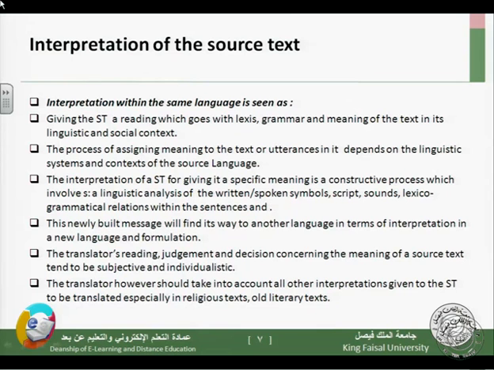Now, this process of assigning meaning to the text really depends on the linguistic system of the language you are using. In addition to that, you have to give the specific meanings in a constructive process which involves the linguistic analysis of what? Of the text, like symbols, scripts, sounds, and grammar, and so on and so forth. This newly built message of your interpretation then finds its way to a new stage, which is the interpretation in a new language.